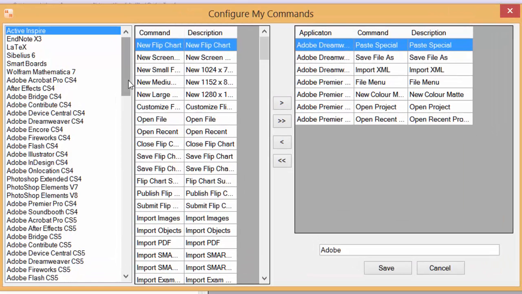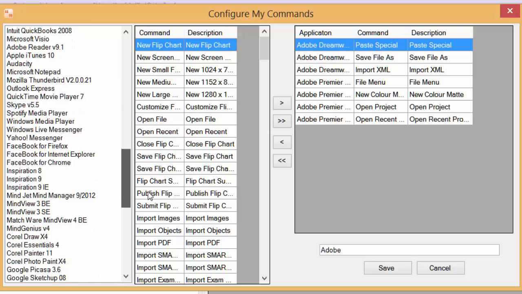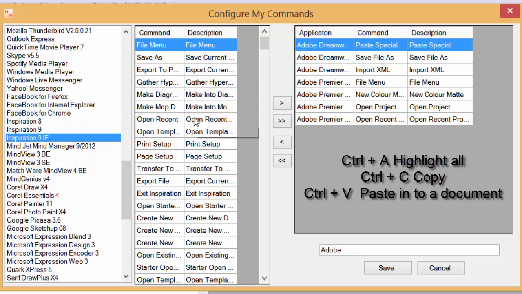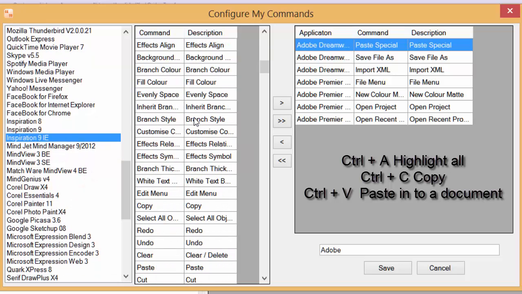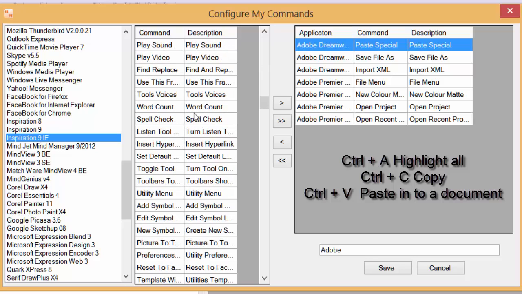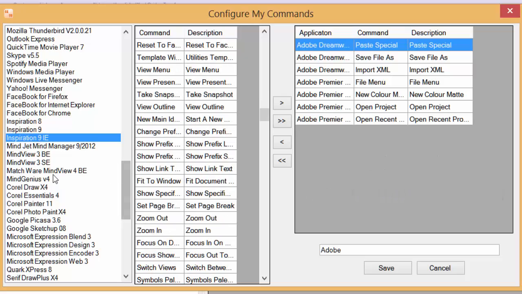But as you see down here, I'm going to be looking at Inspiration today, and we should have Inspiration 9E in the list. There we go. And there's my commands there for 9E. You see there's quite a lot of commands. I probably recommend you print them out until you start getting used to them and using them, because I think there's probably 150 there at least. I've not counted them, but there's quite a few there, if not more.